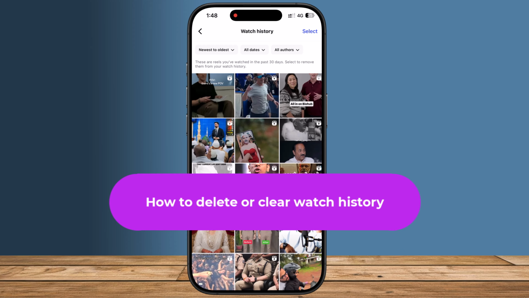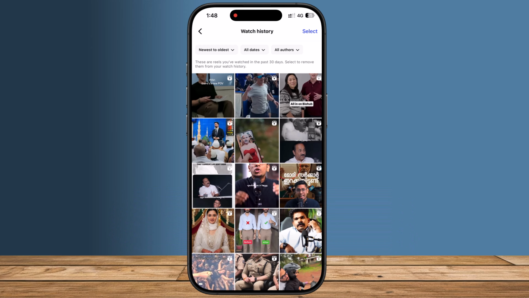As of now, Instagram allows you to view the last 30 days of watched reels, but it doesn't yet support clearing the entire history in one go. However, you can remove individual entries.